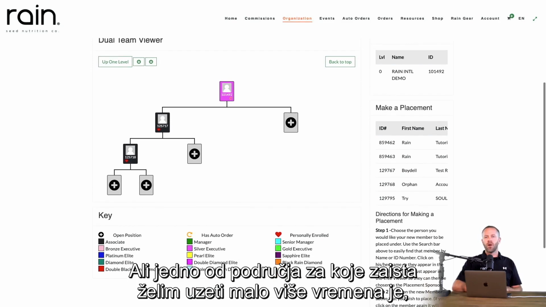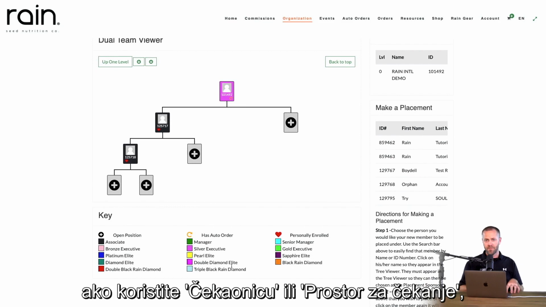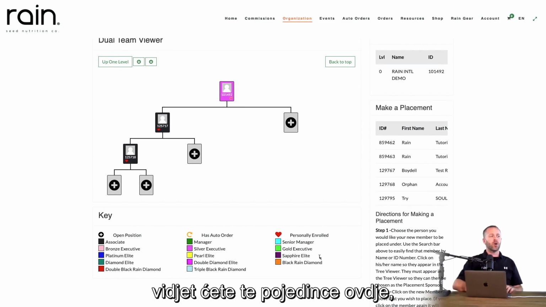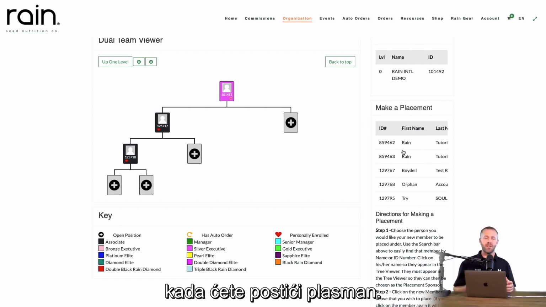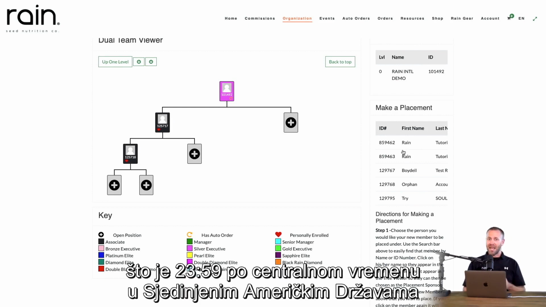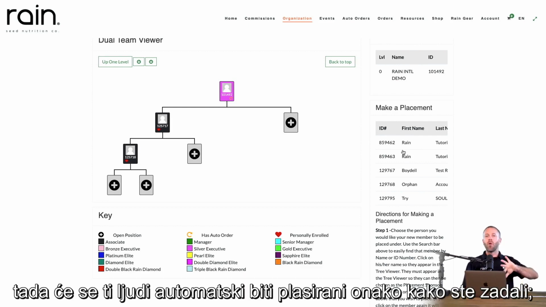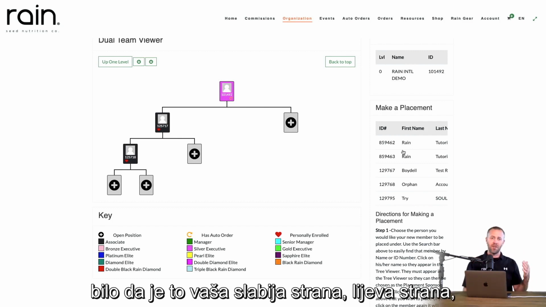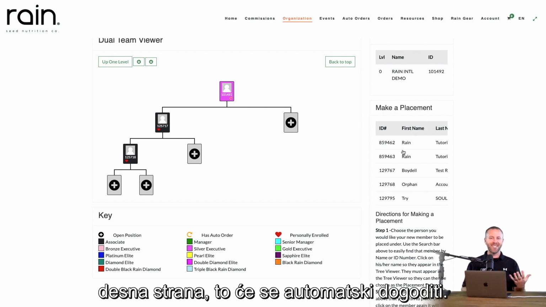But one of the areas that I want to take a little extra time on is if you are using the waiting room or the holding tank, you're going to see those individuals here where you're going to make a placement. Now remember, if you don't make the placement by the time the period ends, which is 11:59 p.m. Central Time in the United States, then those people will automatically be placed on what default you set, be that your lesser side, the left side, the right side.